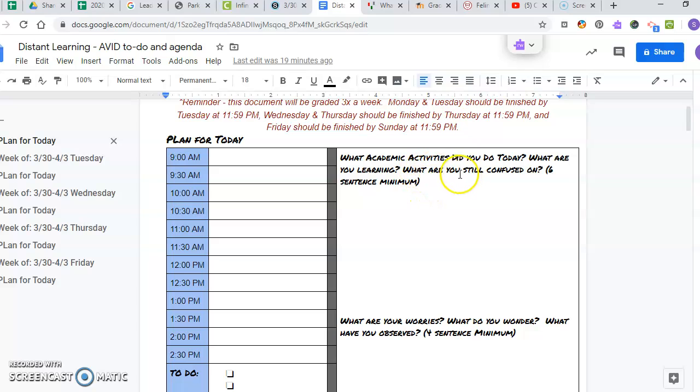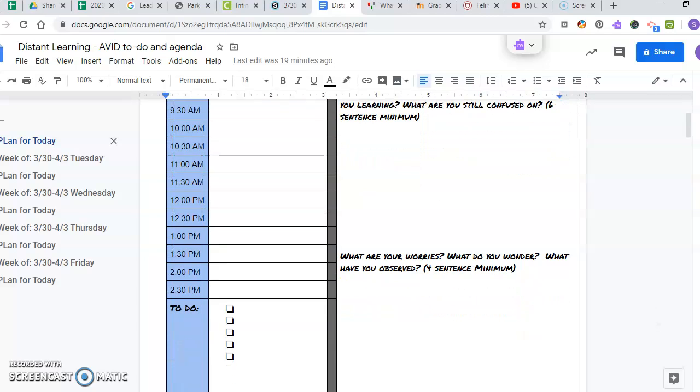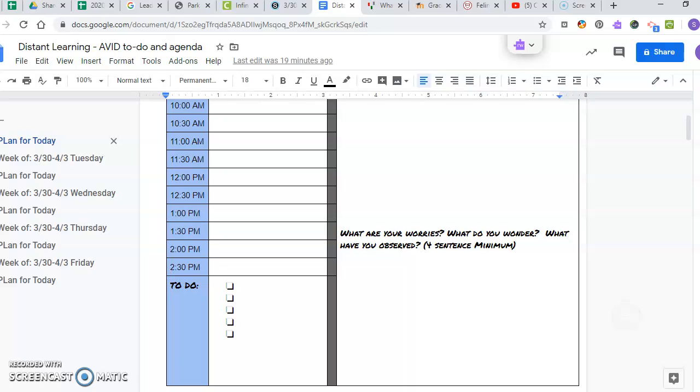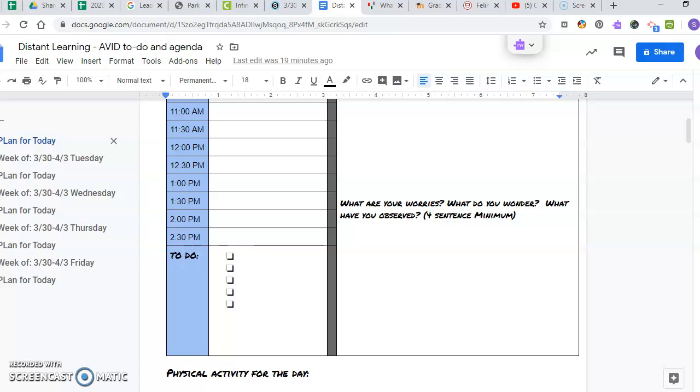So what activities did you do today? What are you learning? What are you still confused on? Those are the kind of questions you would be answering on a learning log anyway, so we've taken them and put them into this assignment. And then down at the bottom is more about just general observations, things that you've heard, whatever it may be. These can be academic or not, but this is more of me getting a feel for the things that you have going on right now at home and in class.